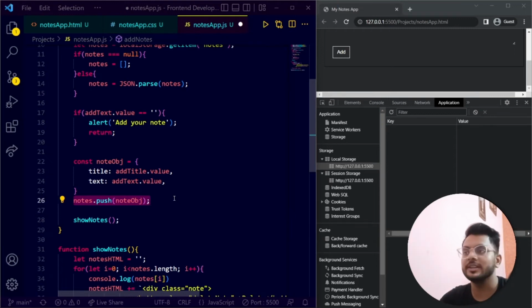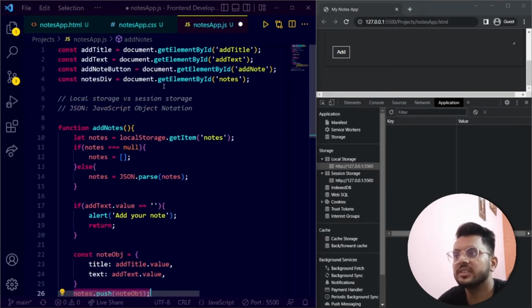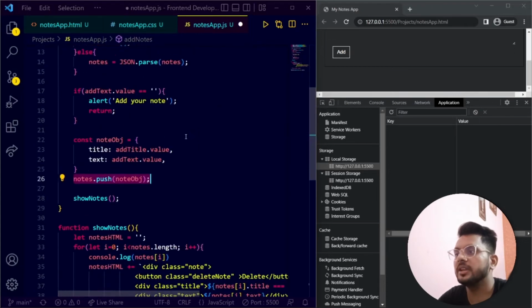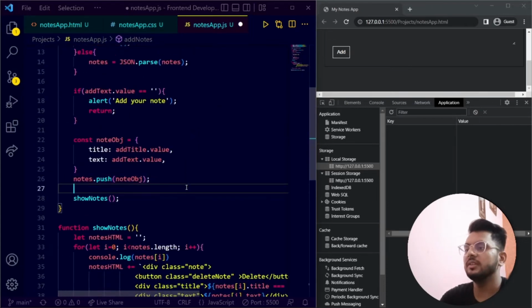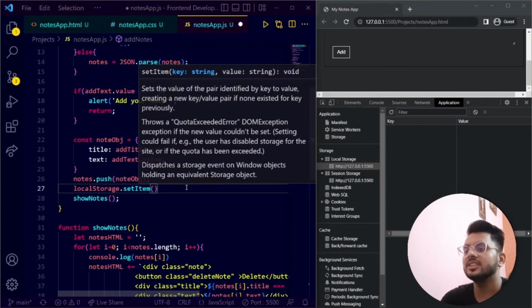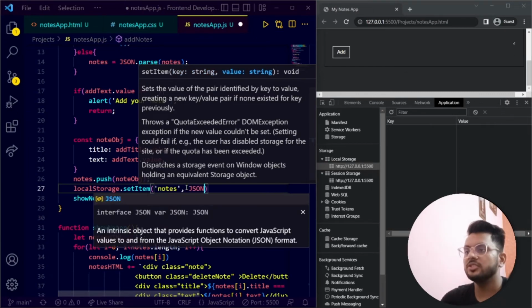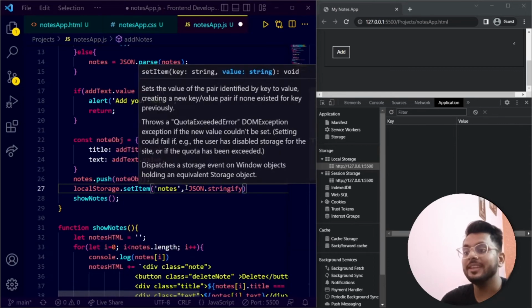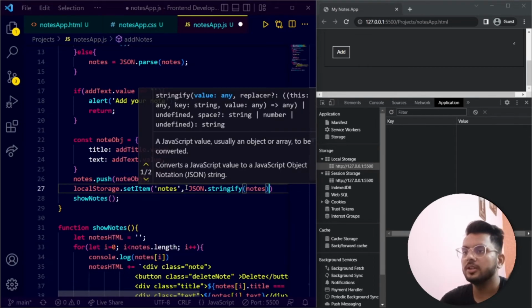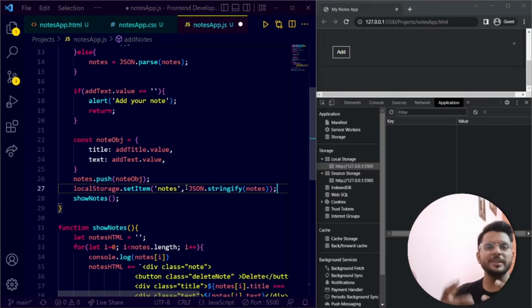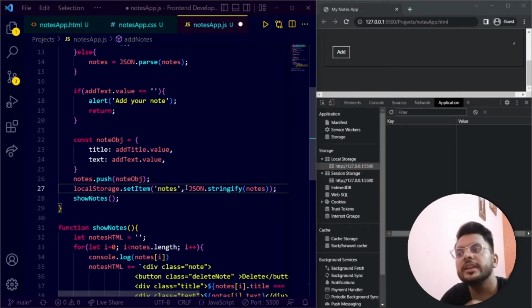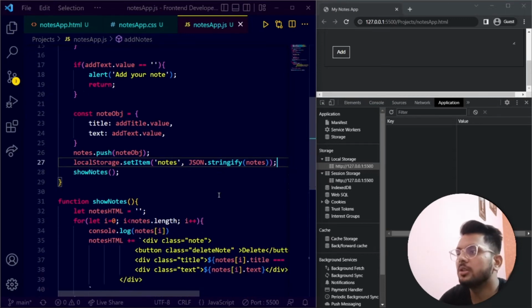Once I have pushed this, now I have to update. Now how to update? I have already told you how to create and how to get. For updating, we will say localStorage.setItem. We just have to write its name, that is notes, and again this value. The value will be JSON.stringify, and inside this stringify I will say notes. To update it, simply write this again with the updated value, and it will be updated.